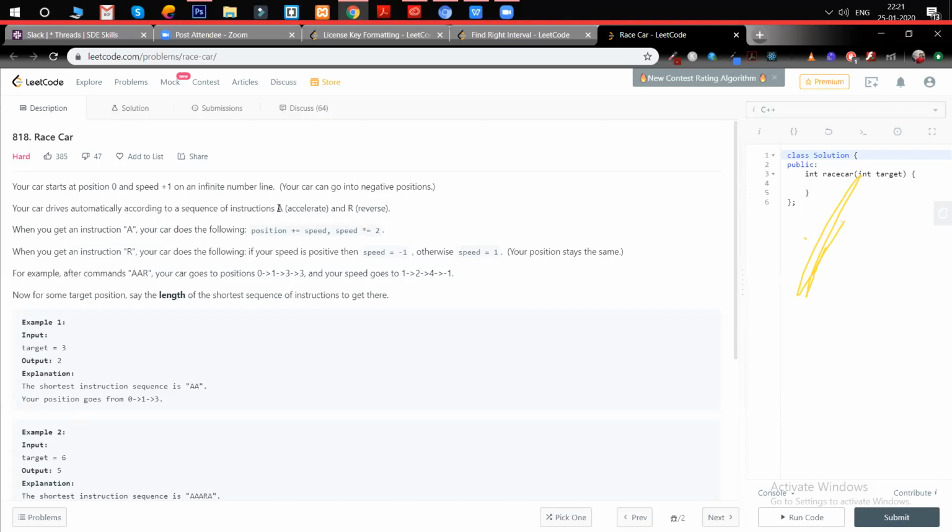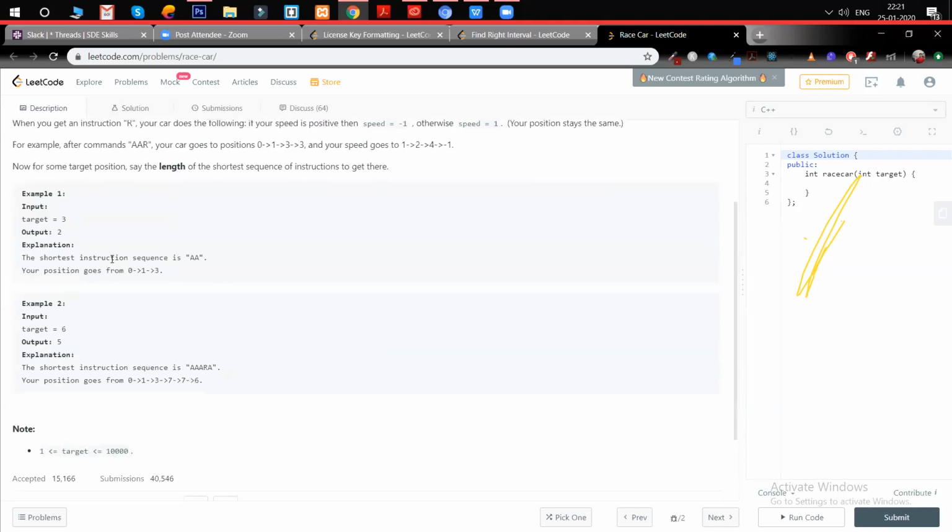So there are two instructions: A for accelerate and R for reverse. Whenever we give an instruction A, the position will be increased by the speed, and speed will become speed into 2. If the instruction is R, then speed will become -1 if the speed is positive, otherwise speed will become 1, and our position will remain the same. It won't change.